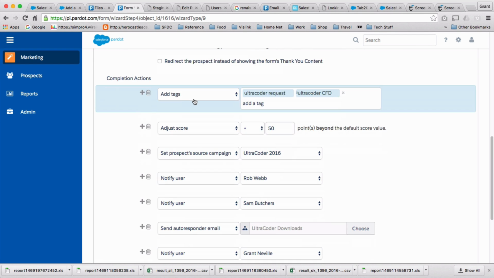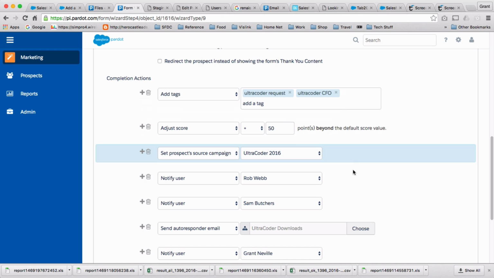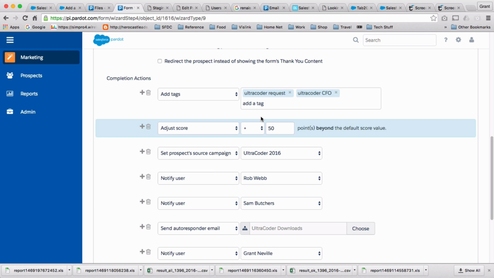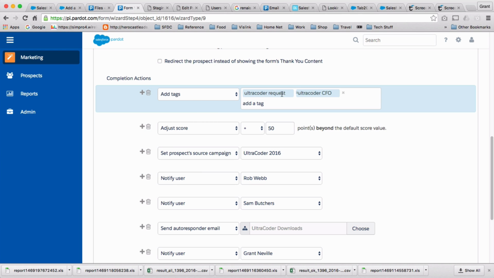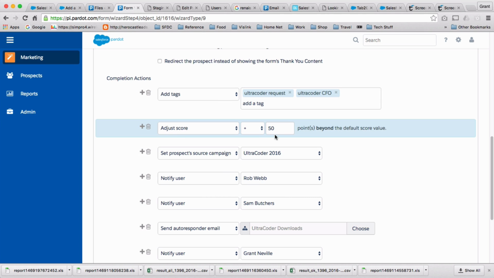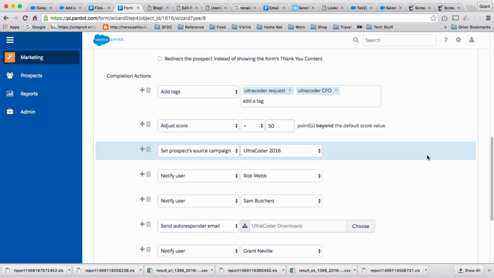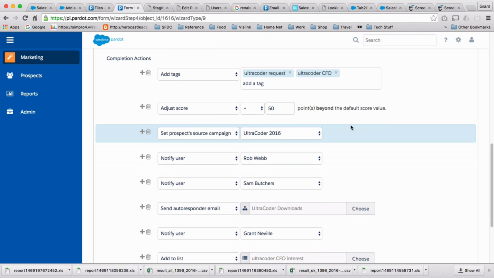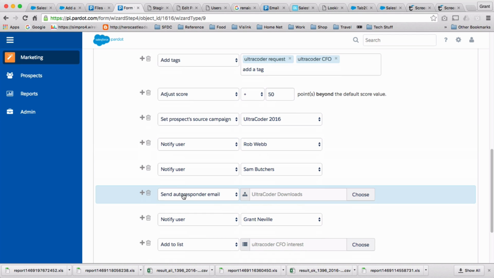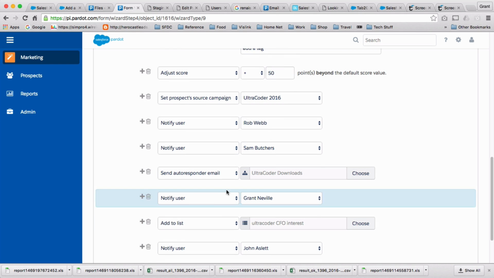In your completion actions, you've got a whole bunch of different options here. You can see quite a lot that I've added here. In this case, I've added two tags: UltraCoder request. In this particular case, we were doing something around chief finance officers. You can adjust their Pardot score up or down. You can change the source campaign. You can notify specific users, and then you can also send an autoresponder email, and we've already created an email to do that. So that's how we do that, and I've added me again.